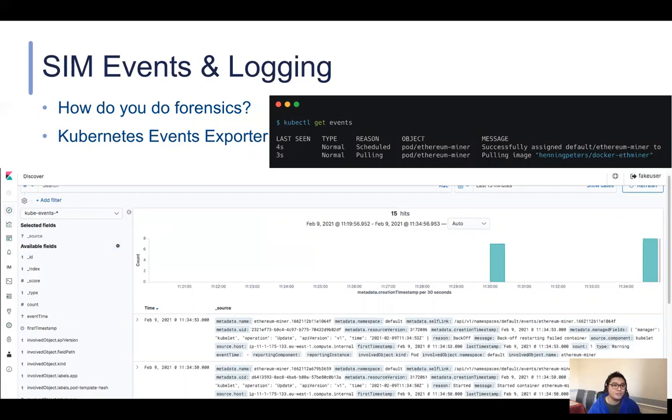Security information management. So that means the events and the logging side of Kubernetes. This tries to answer a simple question: how do you do forensics? That's the simple question. So in Kubernetes, you have events, and then you have audit logs. There are also additional logs like application and cluster logs, but mostly you're concerned about the Kubernetes API, and therefore events and audit logs are of primary importance.